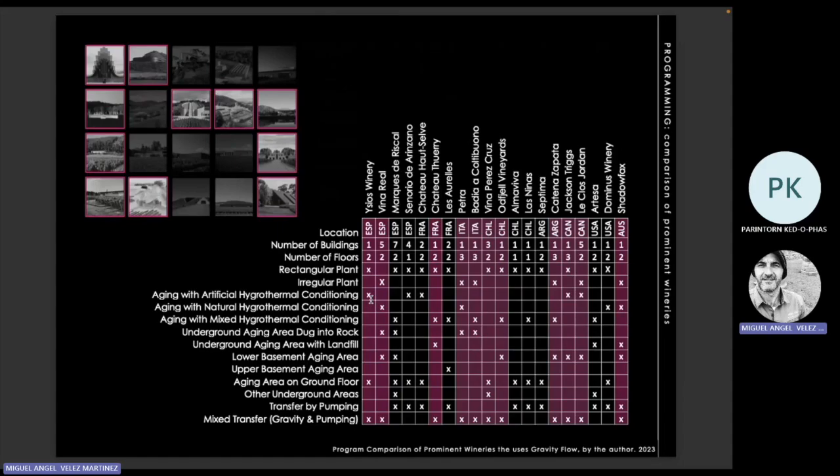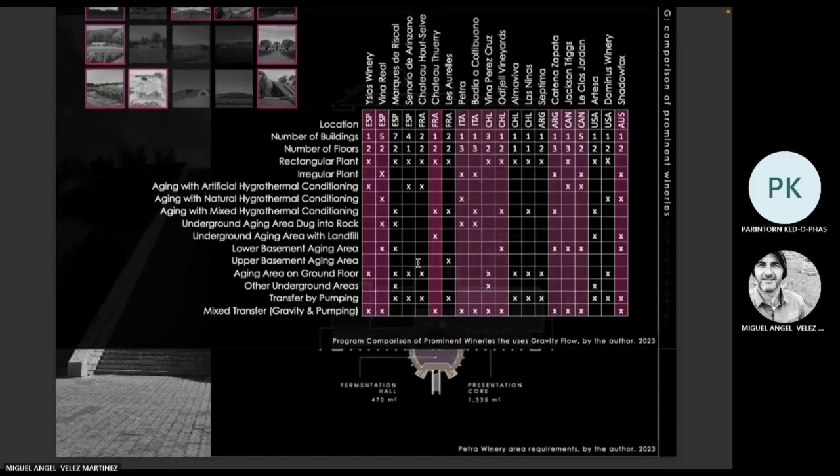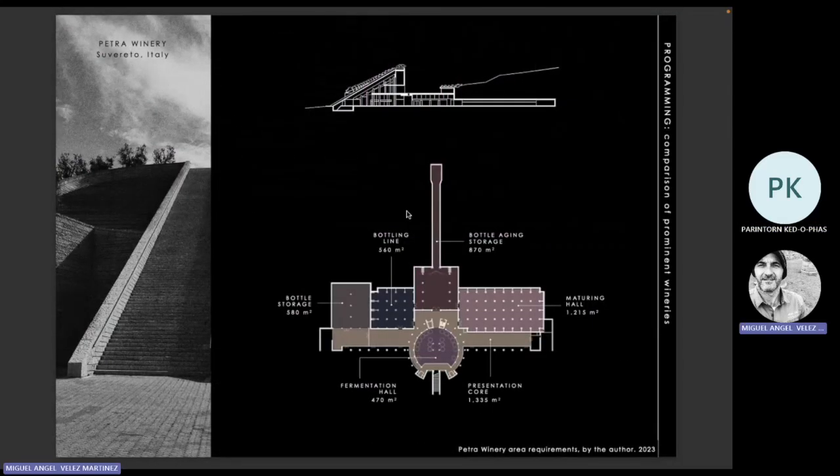Once you have this, you start to highlight which ones are of interest to you, for whatever reason, and then you elaborate on the reason that you are highlighting this. And then you put in the case study, and we are showing programming here, so we need to talk about the programming in square meters and how it is located.